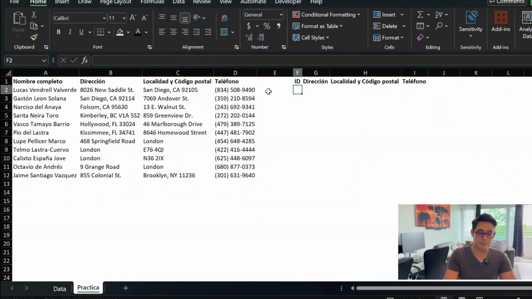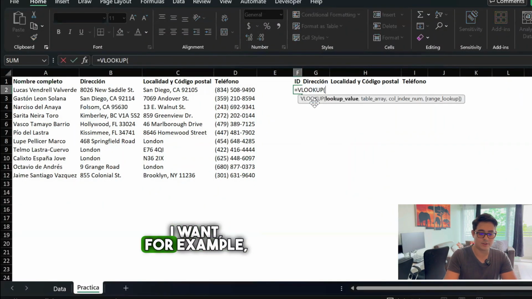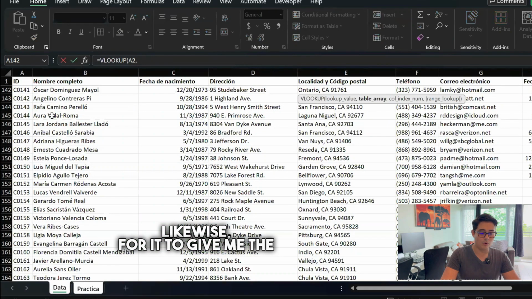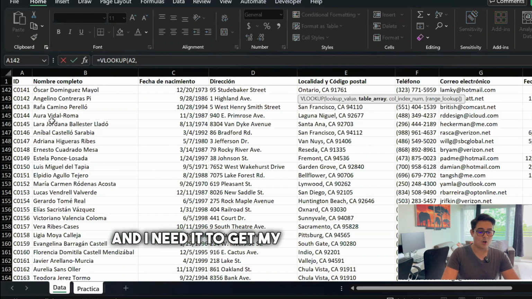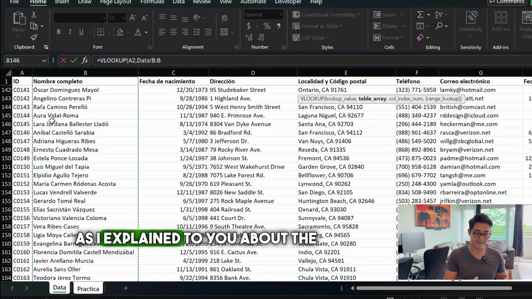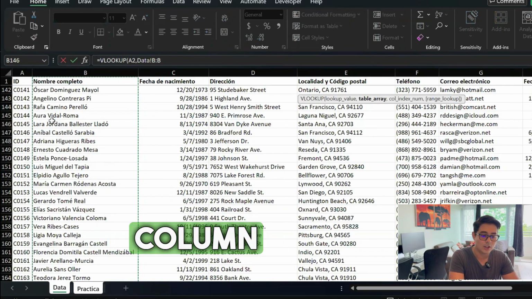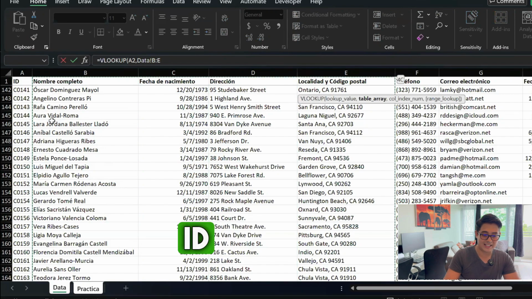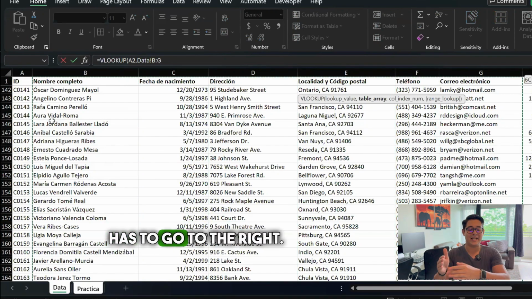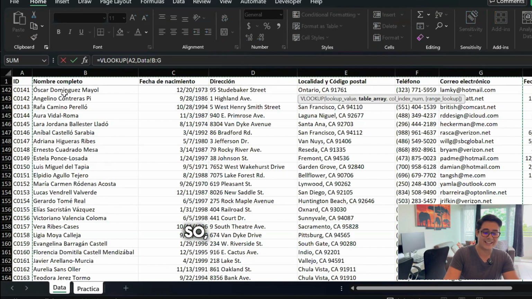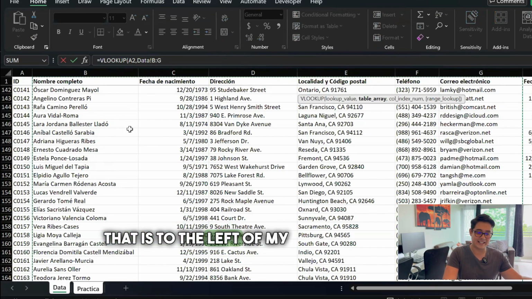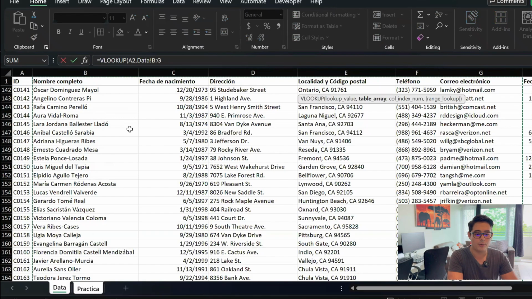Why more efficient? Because, for example, I want to do a VLOOKUP. Likewise, for it to give me the full name, I need it to get my ID. As I explained to you about the data table, it starts from the reference column that I'm using. I can't get an ID because the data table has to go to the right. So any data that is to the left of my reference, I wouldn't be able to get.